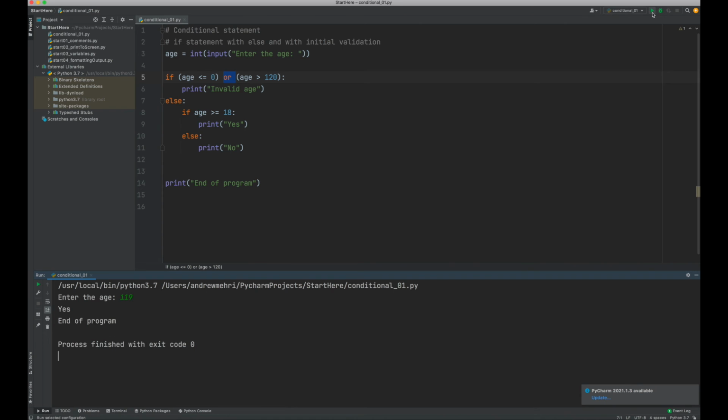And not only that, it's greater than 18. Let's put an age of 8. Well, it's a valid age, but it's not greater than 18, so we get a no. And there you have it.